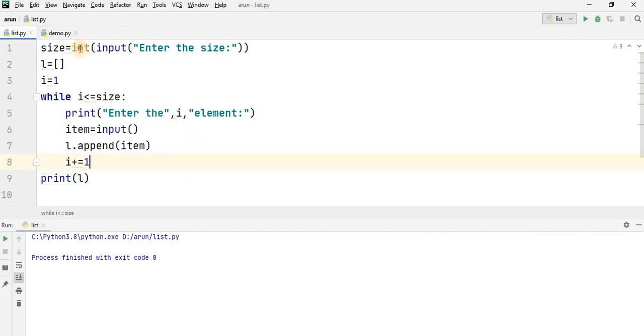So it is clear. Using this line, you will take the size from the user. This is your empty list. This is the initial value of the loop. Your loop will go till the size of the list. This is the message to instruct the user to enter the first element, second element, third element. Whenever the user enters the value, you will capture it. After capturing, you will append that item to your list and increase the value of i to run this loop. After completing this loop, your list will be printed.